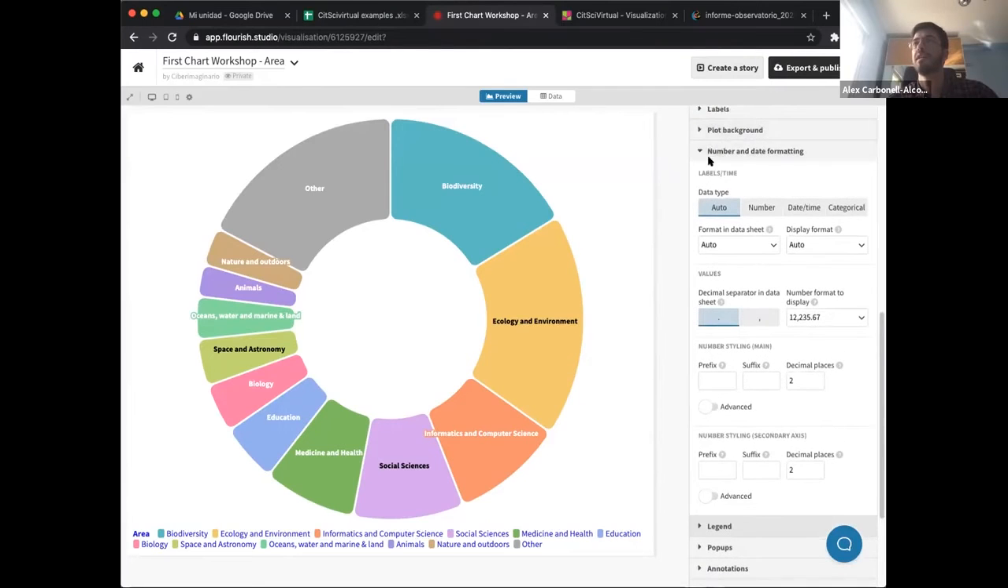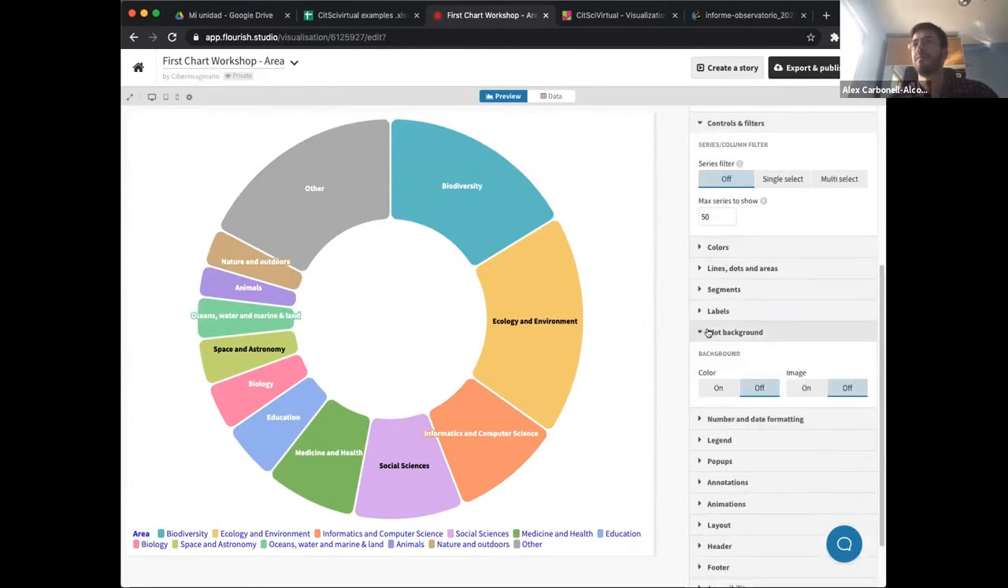Let me close this. Okay, let's focus our attention on another point, that is plot background. This is great if we want to include a background within our chart. So if you click into plot background, you will be able to choose either a color or an image. So I'm going to show you both options.